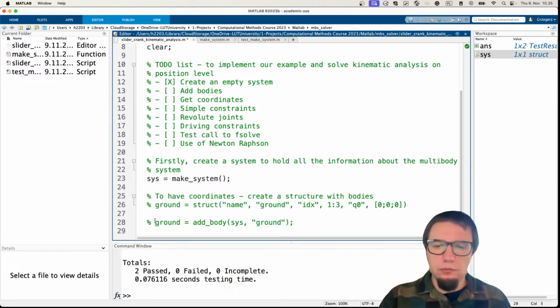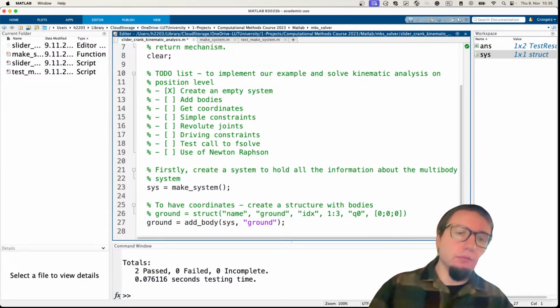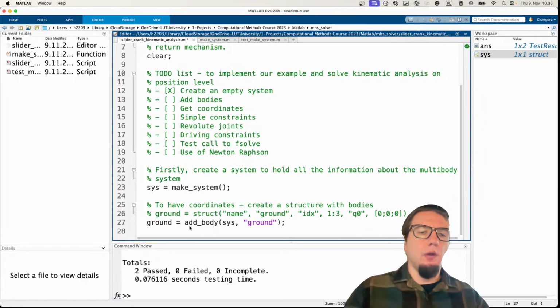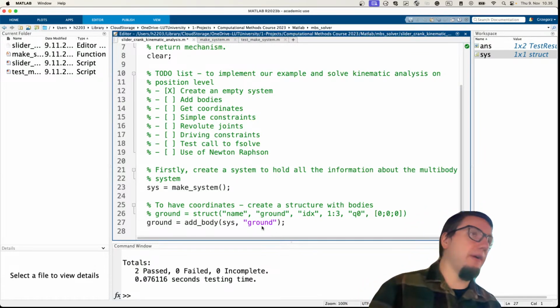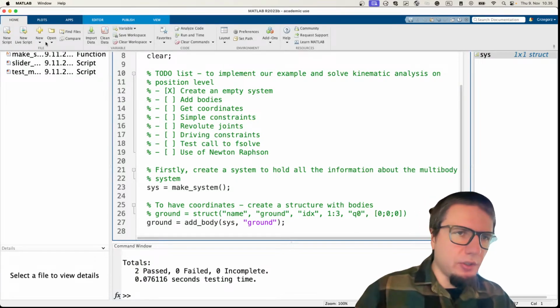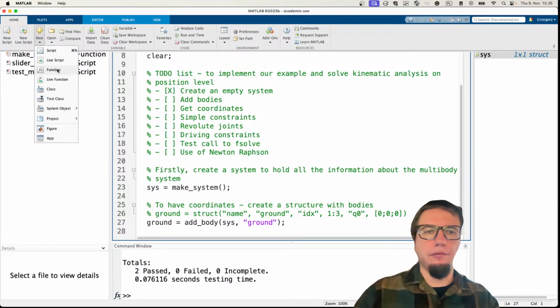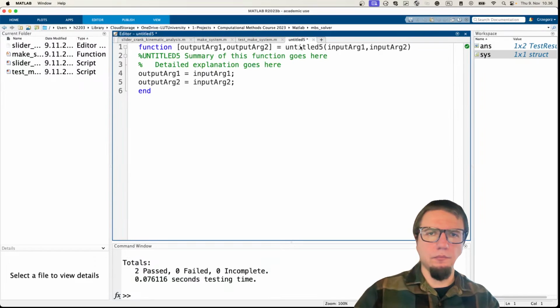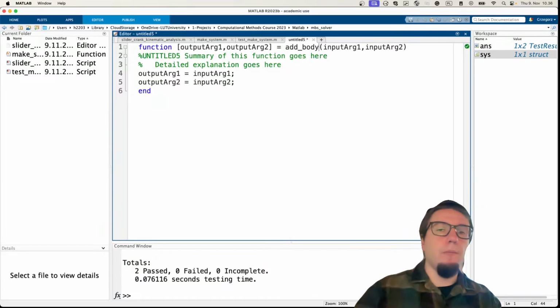We now want to add a body to our system, so we need to write this function. What is the shortcut for a new function? Okay, no shortcut for a new function. Add body.